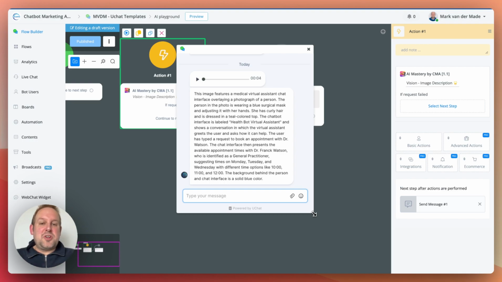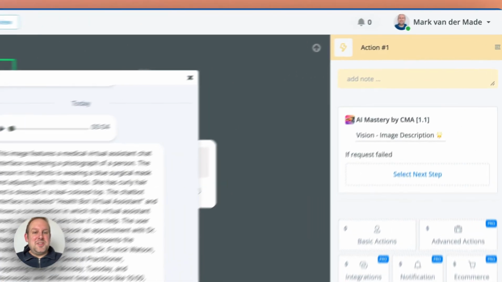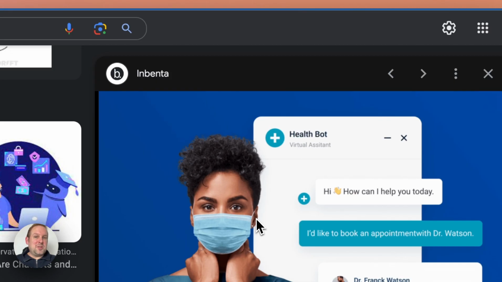So this image features a medical virtual assistant chat interface overlaying a photograph of a person. The person in the photo is wearing a blue surgical mask and adjusting it with her hands. She has curly hair and is dressed in a teal colored top. The chatbot interface is labeled HealthBot Virtual Assistant and shows a conversation in which the virtual assistant greets the user and asks how it can help. And a much more detailed description is given, so you can pause the video and take a look if the description matches the actual image, which pretty much does, right?